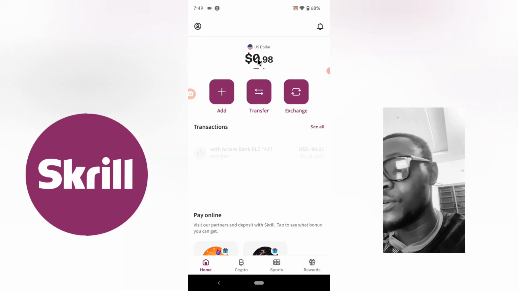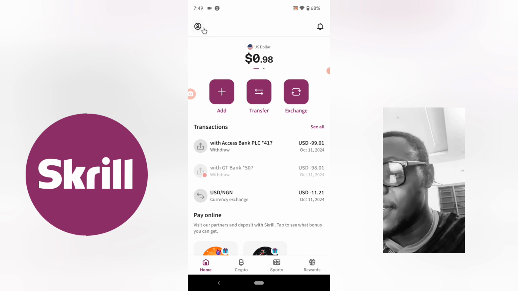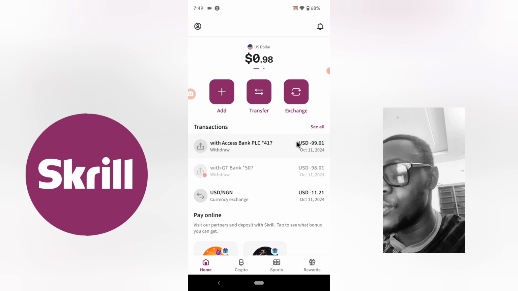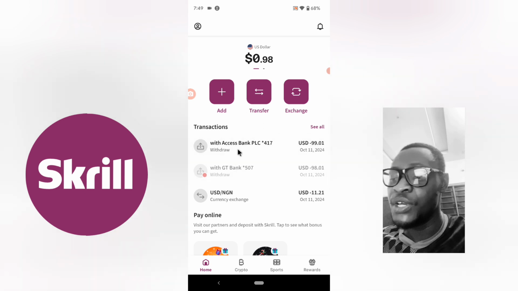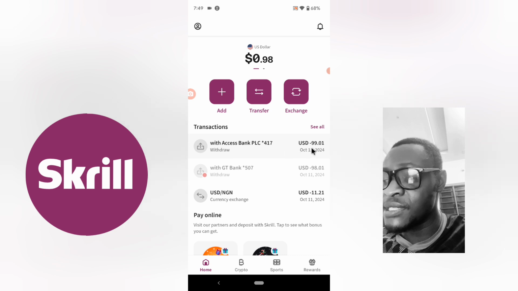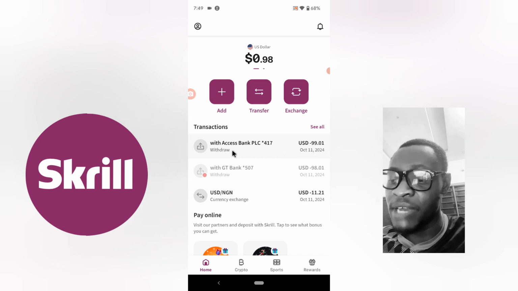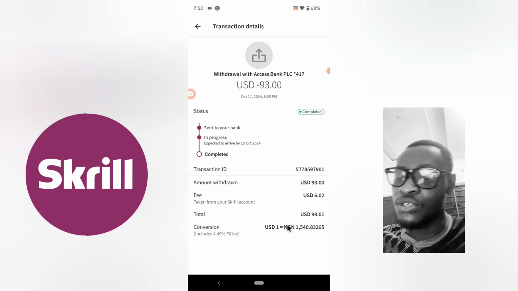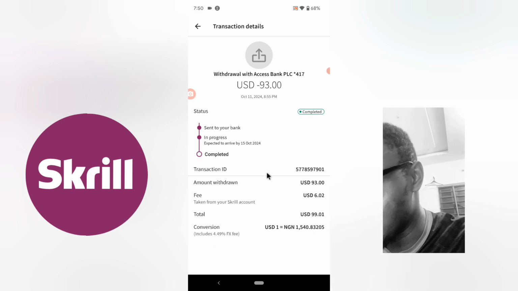If you don't give out your email, you can also give out your ID. So you either give out your email or your ID, and the person is going to transfer the money to you. So once the person transfers the money to you, you can notice right here, if you are Nigerian, I withdraw this $99 into my Access Bank. Let me click on it so that you will see it. So I withdraw this particular amount into my Access Bank, but I actually used a Naira account, so it actually converted it automatically. But you can pay attention to the date that I did this transaction.